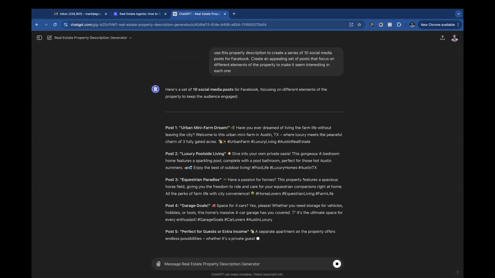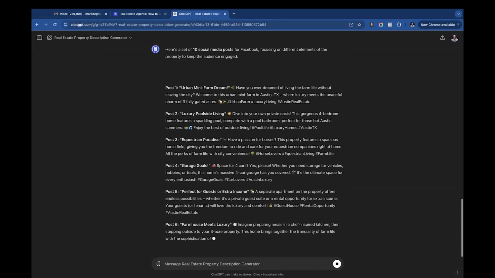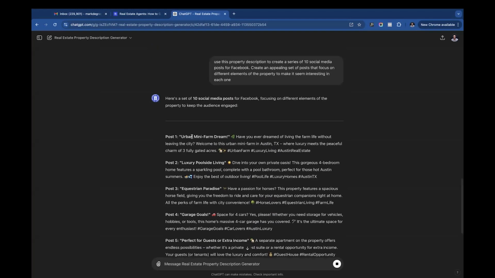Most likely, though, when I see these, I usually think that this was written by AI, which is not great. So you can just tell it to pull those out. But what you have is 10 different posts about this property. So urban mini farm dream. Have you ever dreamed of living the farm life without leaving the city? Welcome to this urban mini farm in Austin, Texas, where luxury meets the peaceful charm of 3 fully gated acres.